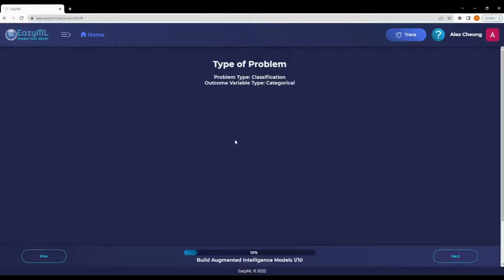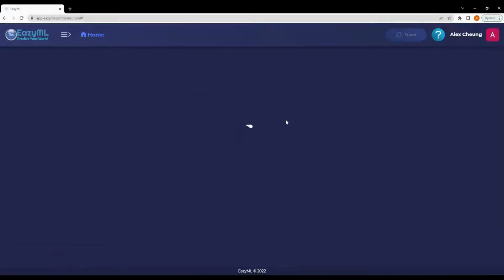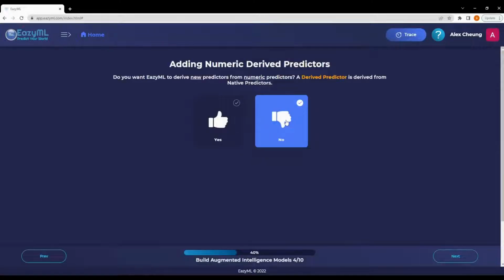This page gives us information on the type of model this is. So it is a classification problem type with a categorical output. EazyML then prompts us to remove dependent predictors. And we will go with the recommended response of no. It then asks if we want to add numeric derived predictors. We will also go with no.